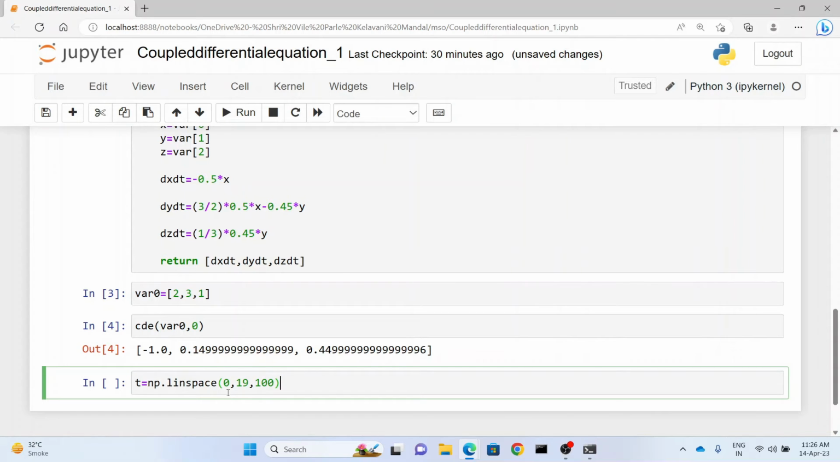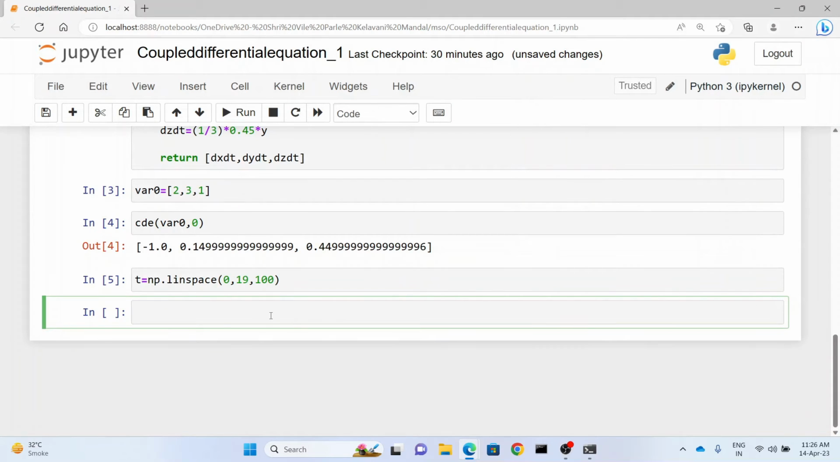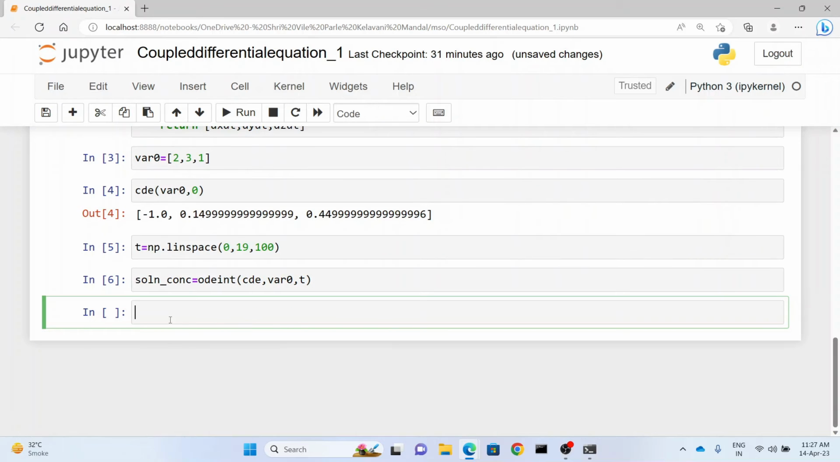We create 100 equally spaced points between 0 and 19. Now we can work towards the solution. So the solution concentration is equal to odeint. Then we input the function, the initial values of the variables and the independent variable, and we run it.